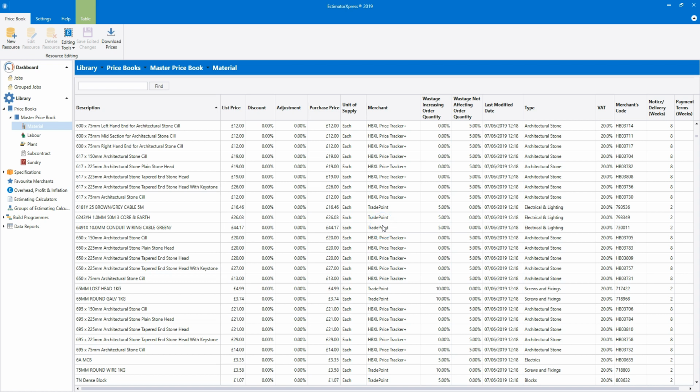When you want to create a new product, it's easiest to find an existing similar product in the price book first. You can then use the existing product as a template. You can of course also create a product which is completely new. Let's say I want to add a quarry floor tile to the price book. I'm going to use the Types filter to focus in on the ceramics material type.